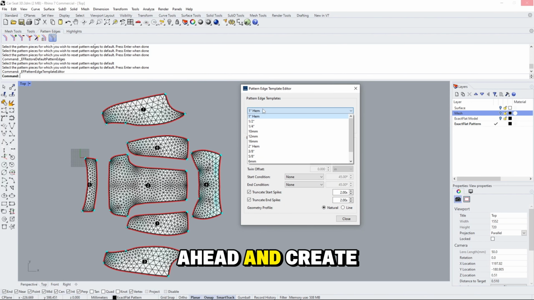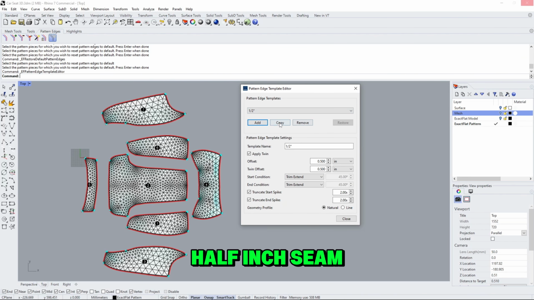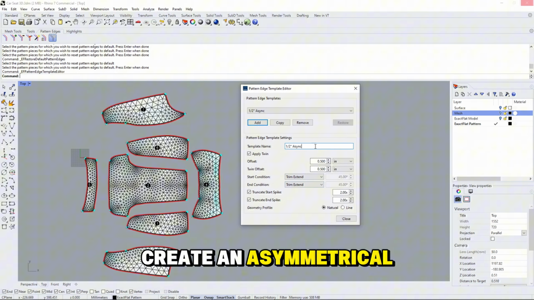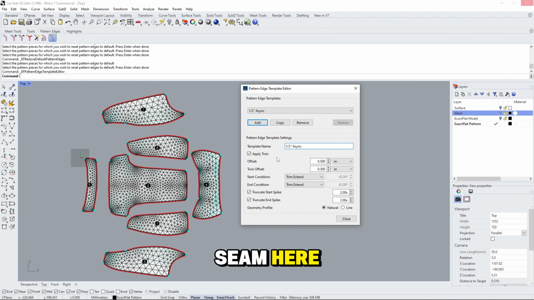So let's go ahead and create a new template. We'll start with half-inch seam. We can create a copy of that, and now we'll give it a new name. We'll call this half-inch async. We'll create an asymmetrical seam here.